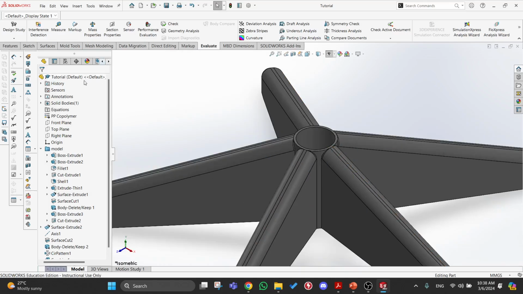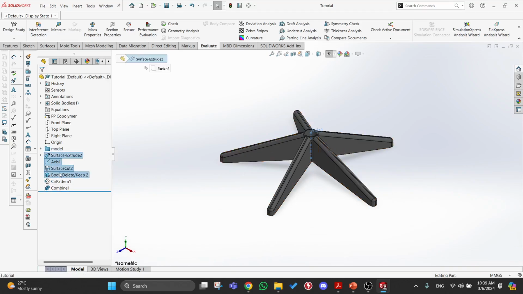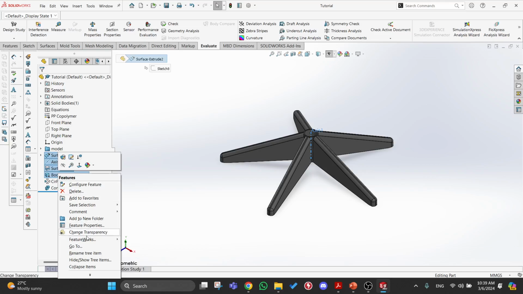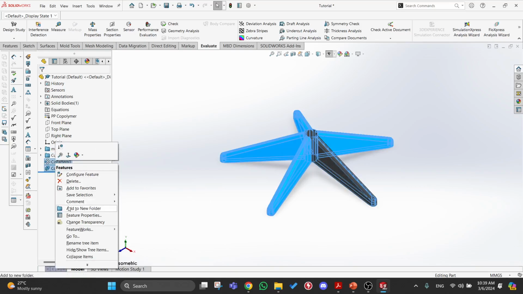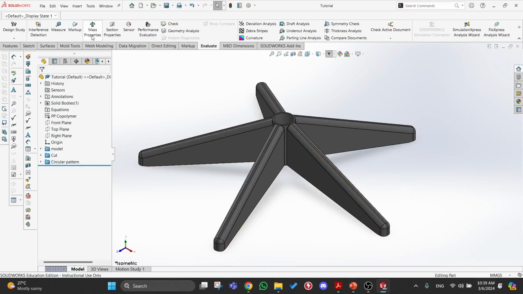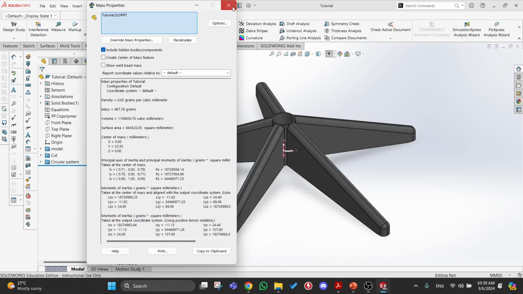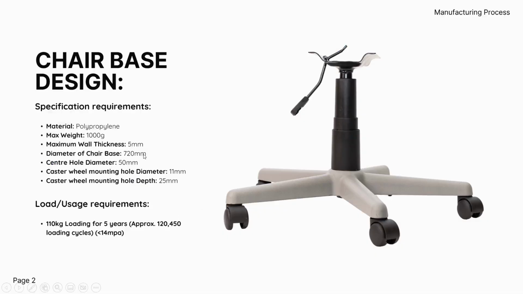So here, okay, this can come off. Okay, so now we have done this part, ensure everything's correct before I end this, and prepare for the next tutorial session. This would be cut. Should be circular pattern. Okay, done. So there we go. We have a chair base with the weight, not over, and your material. So you have reached all your specification requirements.